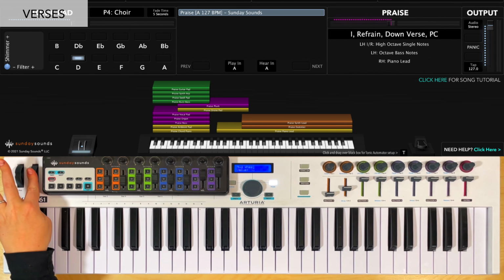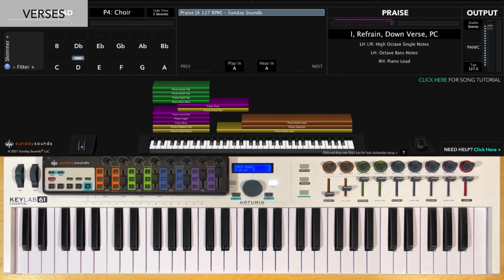For the pre-chorus, you'll have song section control all the way down. You'll be playing octaves with left hand, and right hand I just do some chords. So I do this chord.